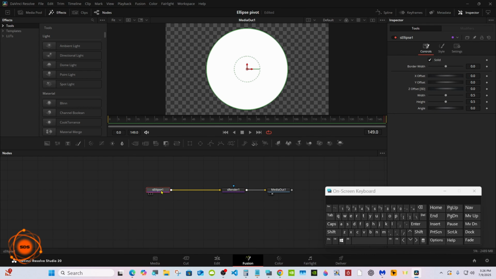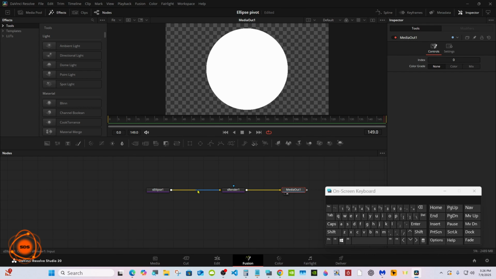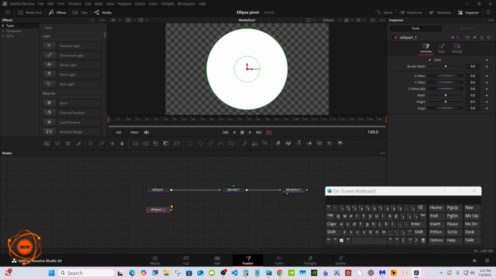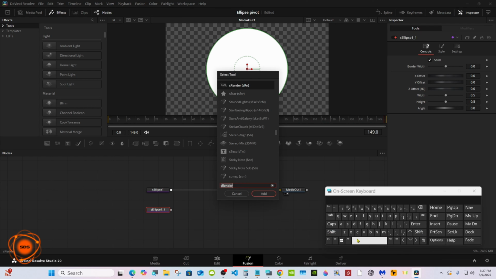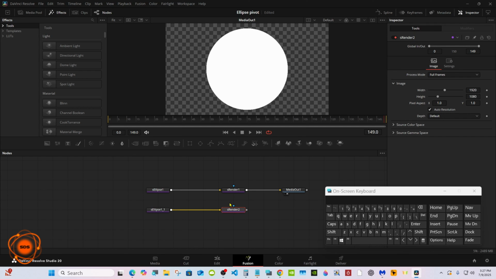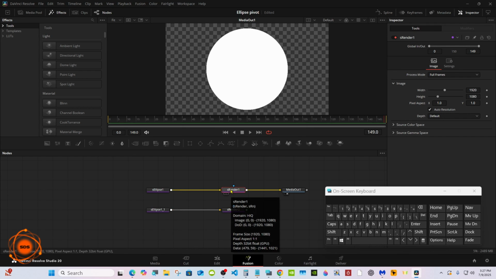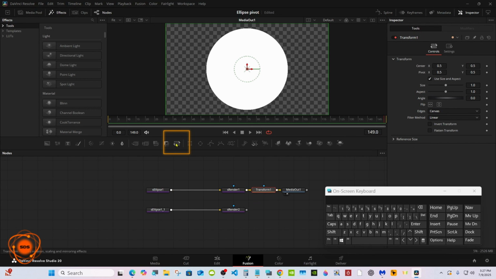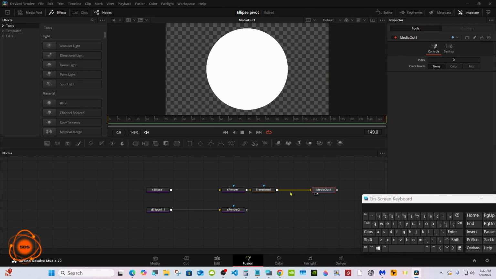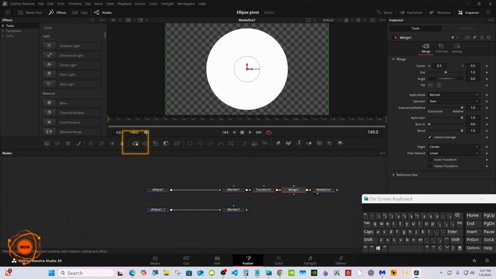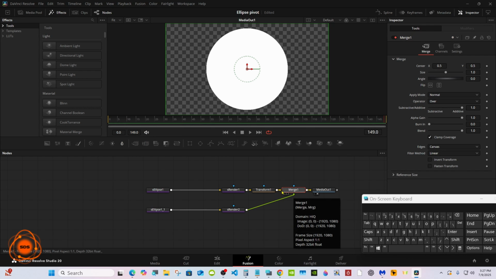Right click on the ellipse. Copy. And paste. Shift space and another S render. Should already be typed in. Select the original render 1. Put a transform in. Then select the transform. Add a merge. Plug the render 2 into the merge.